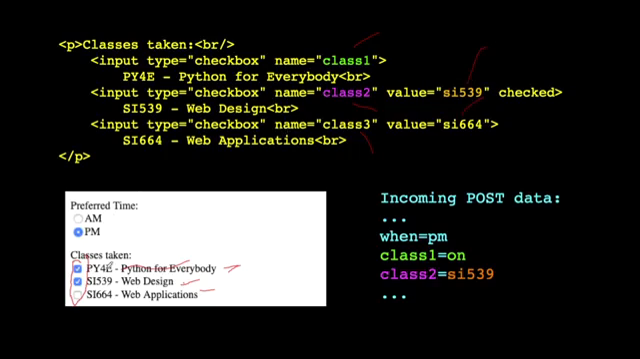In this example, we've checked Pi4E and SI539, and you'll notice that two of them have values and one of them doesn't. Now the key is often you're just checking to see if the data is there. In this case, class 3 is not in the post data, and class 1 is on. That's the default.